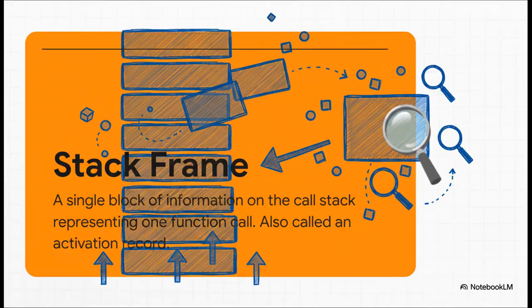Simple as that. Now, each of those items on our to-do list has a proper name. It's called a stack frame, or sometimes you'll hear the term activation record. This is the basic building block. Every single time a function is called, boom, a brand new one of these is created.